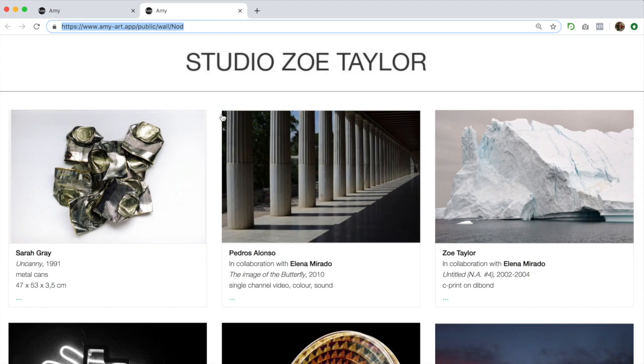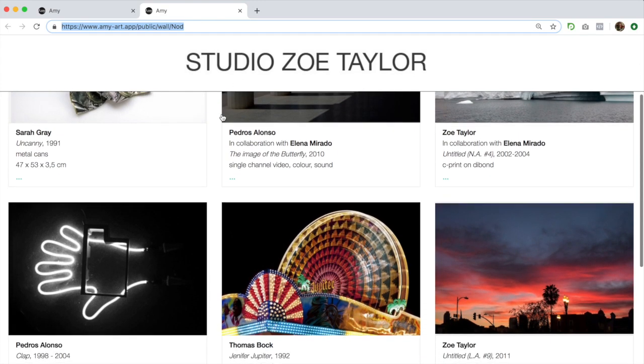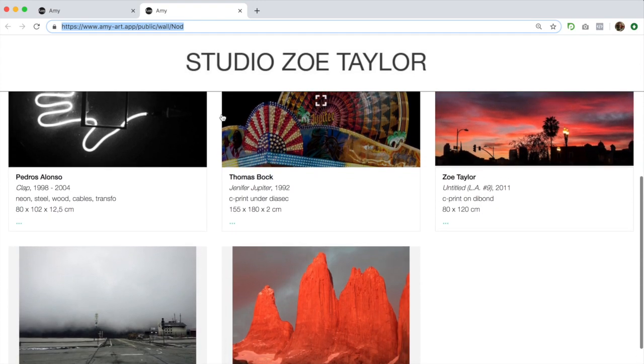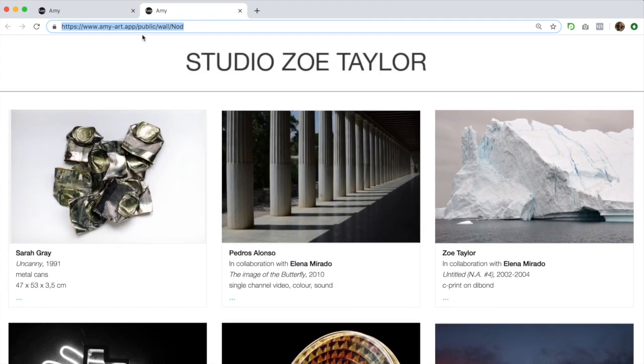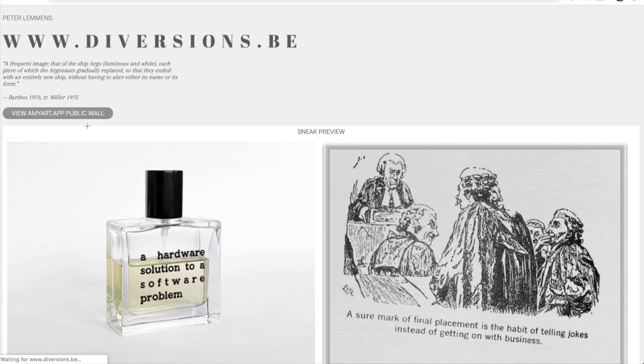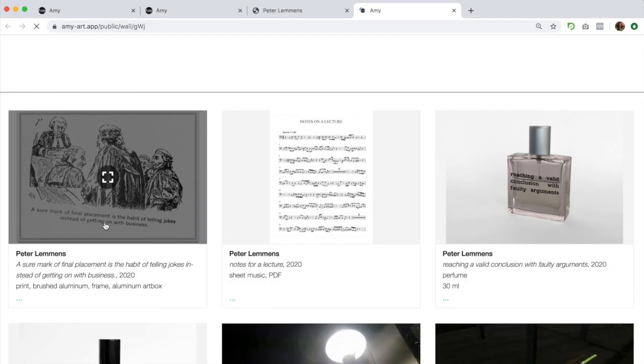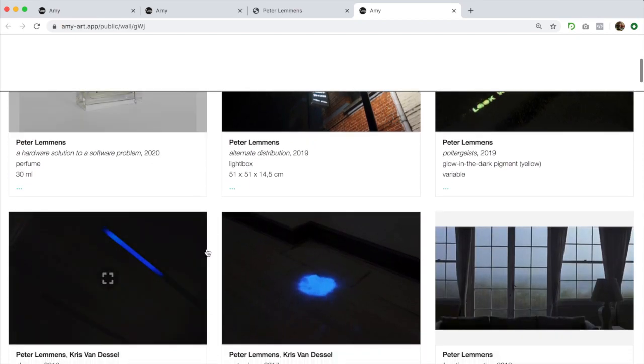And we really encourage you to get creative with all the options to copy your URL. You can include it in your mailing campaigns, put it on your Facebook, or do just like Peter Lemmens did. This artist and co-founder of Amyart.app implemented the link to his Amy public wall on his artist website, and as you can see, the artworks are presented in a very clear way.